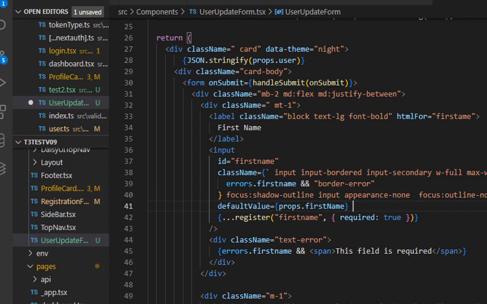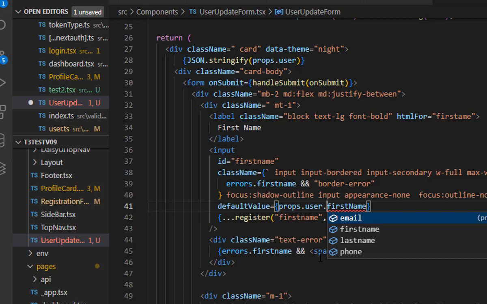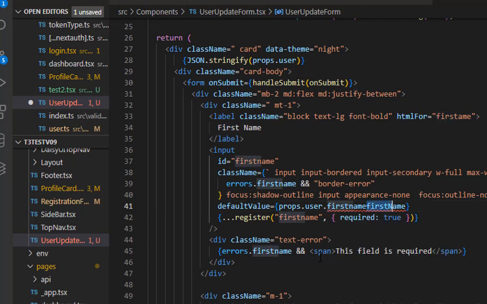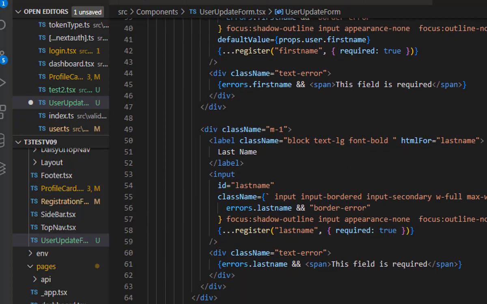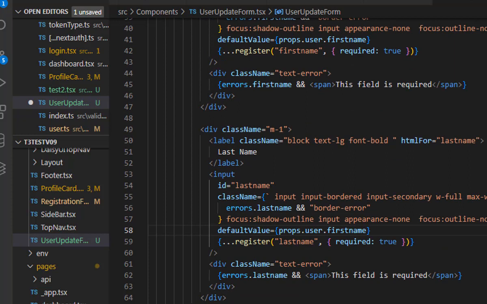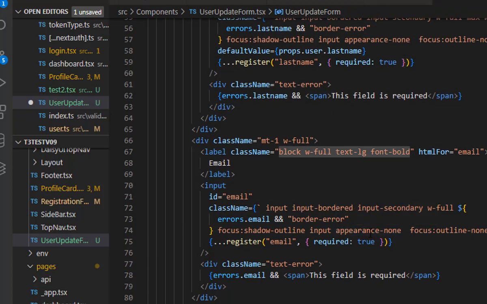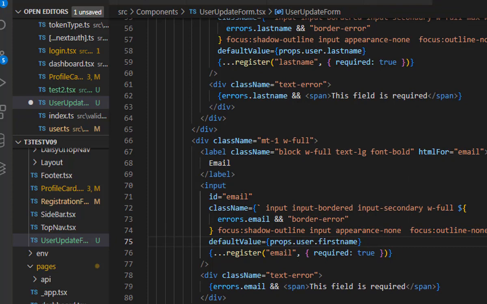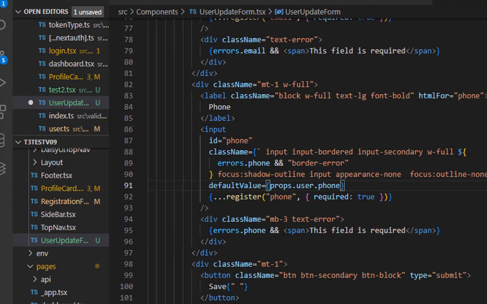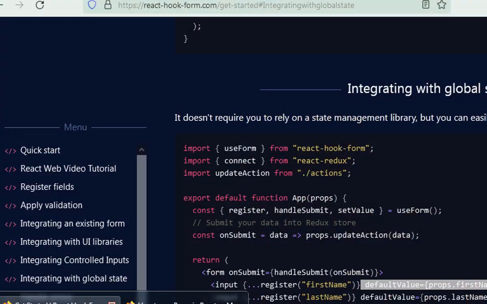Here we can use default value dot user dot first name. Let's copy this and paste it, and change this to last name. We need to repeat the steps for email and font. So once we have done that, let's see if it applies.